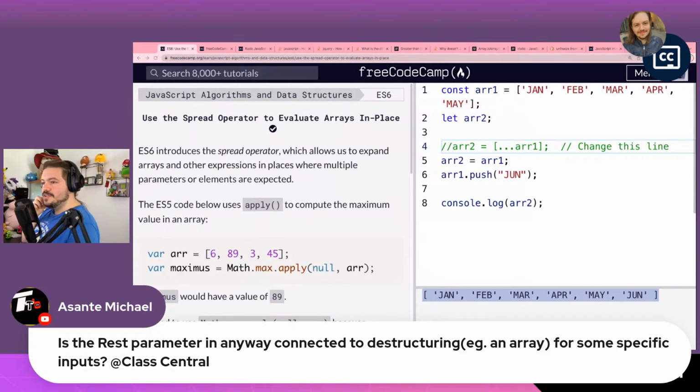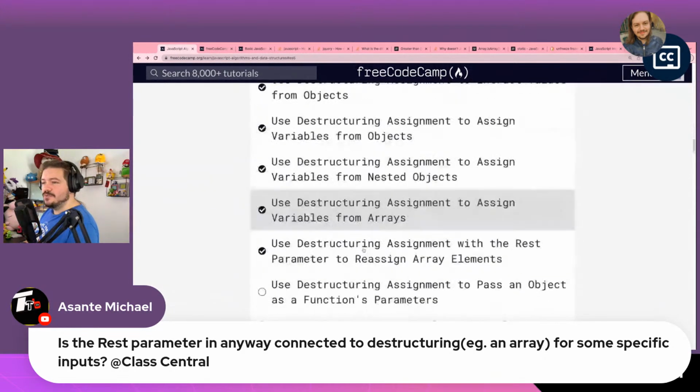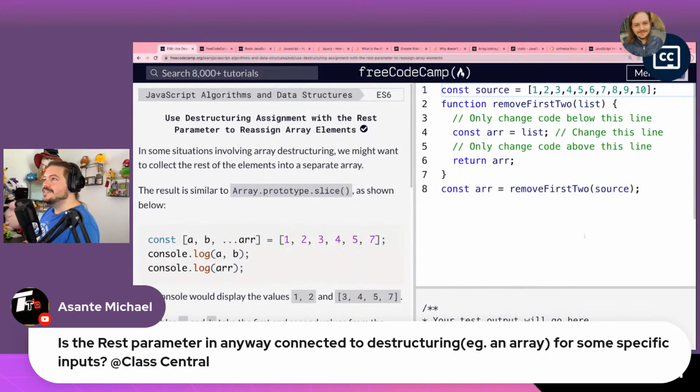Is the rest parameter in any way connected to destructuring an array for some specific inputs? Thank you for the question, Asante. That was what we did in, I think, the last exercise. Yes, exactly. We destructured here.